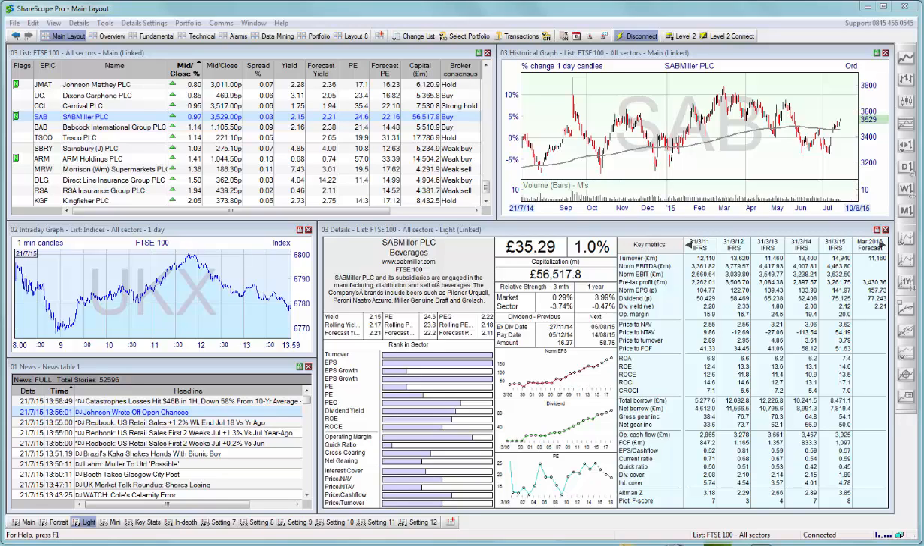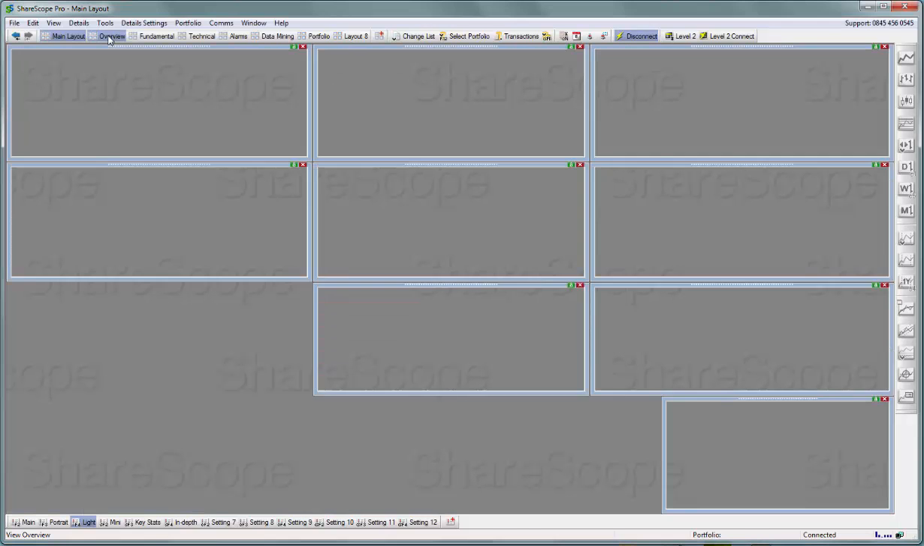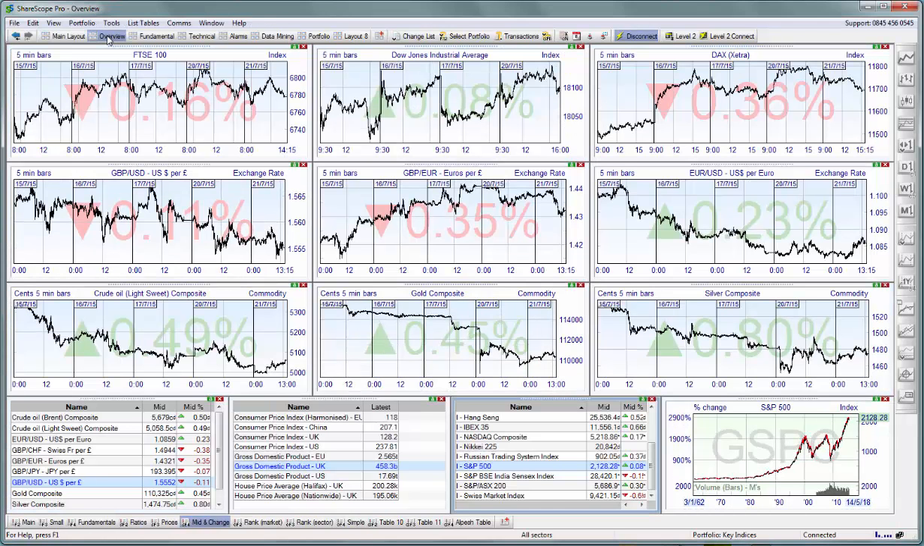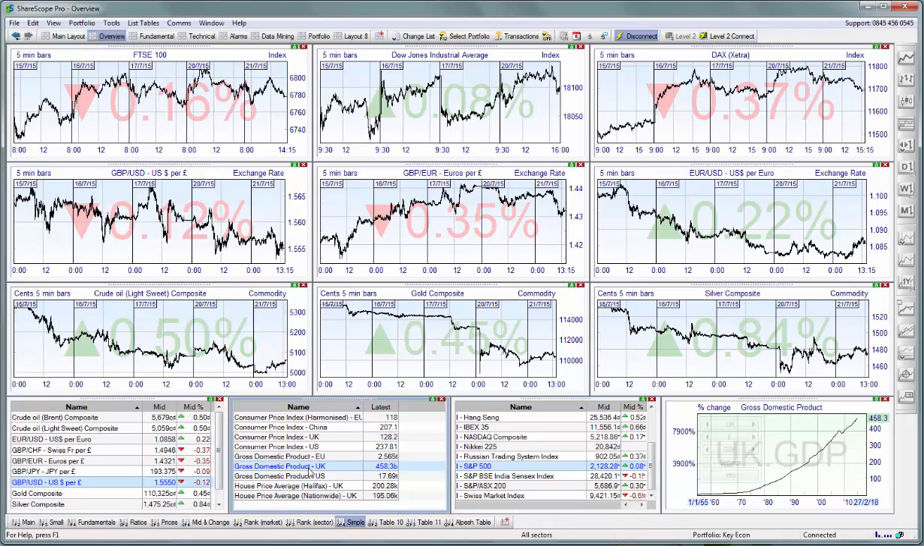Now let's move to looking at the other layouts. The next one on the list is Overview. We select it and you can see this is a preset layout which is a good port of call if you'd like to see how the markets around the world are doing generally. We have some key indices at the top, foreign exchange, some commodities, plus some other key indices, commodities, foreign exchange, and some key economic data like gross domestic product here at the bottom.